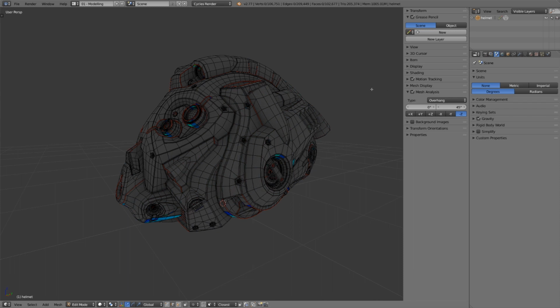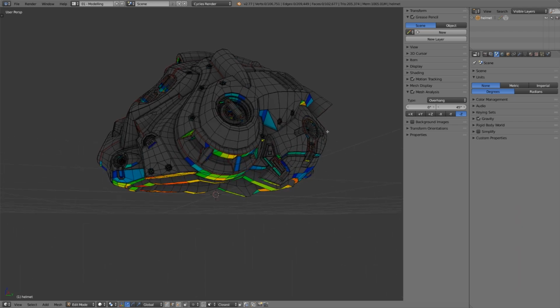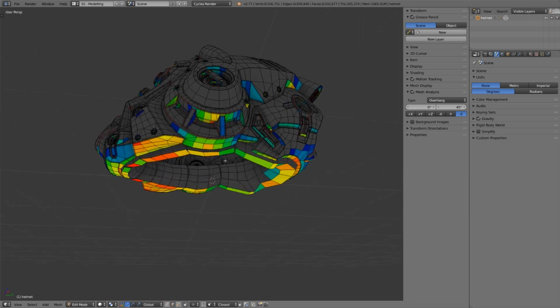This will overlay the faces of our model with colors that indicate where potential problems could be. Gray means that there are no issues, red means that there is an issue, and anything from blue to orange means that it's toeing the line.